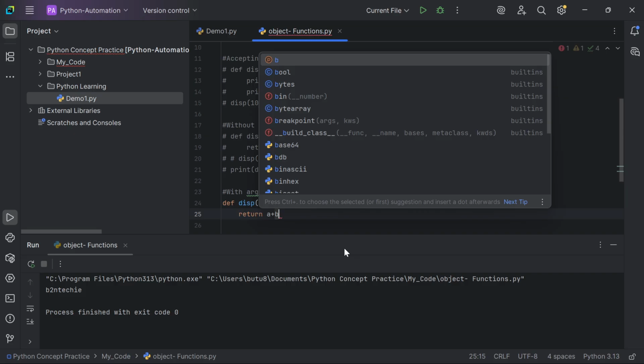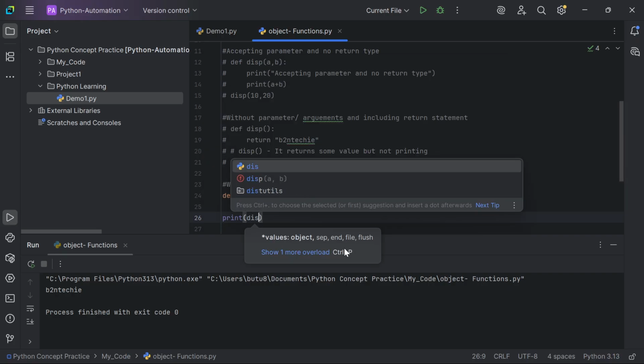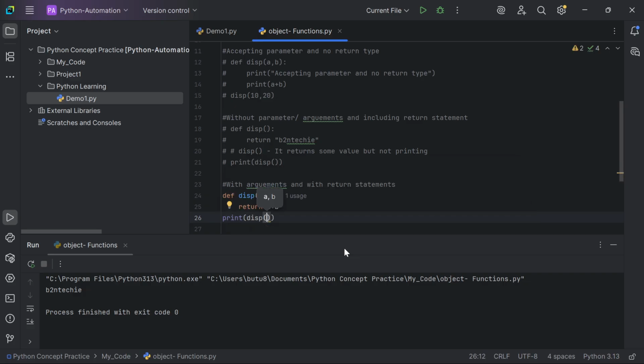Alright, so we have written a plus b. Now we need to call the function and print the values, right? So let's print this. Here we need to pass some values. Let's take 10 comma 20. So what exactly should the output be? Let's see, 30, because here we called the function and printed it.